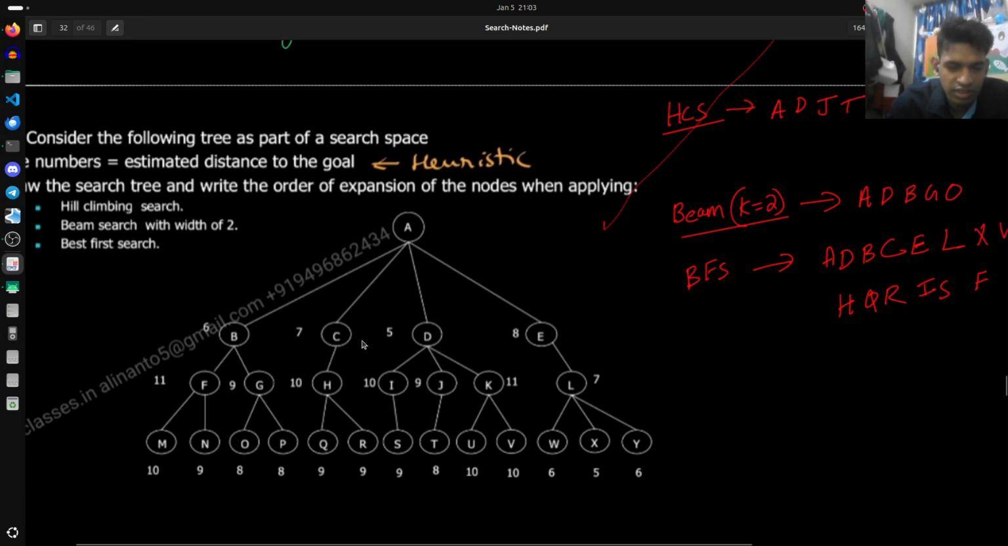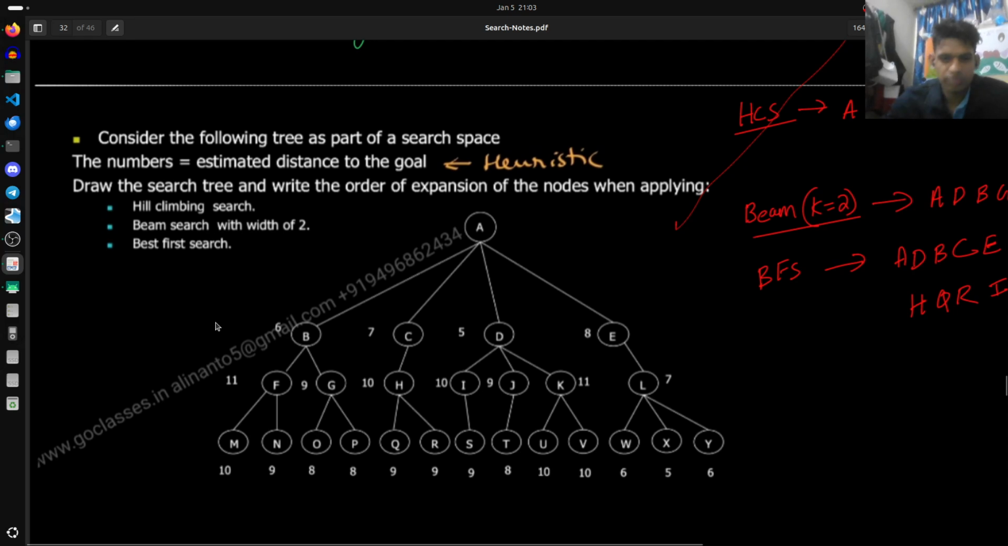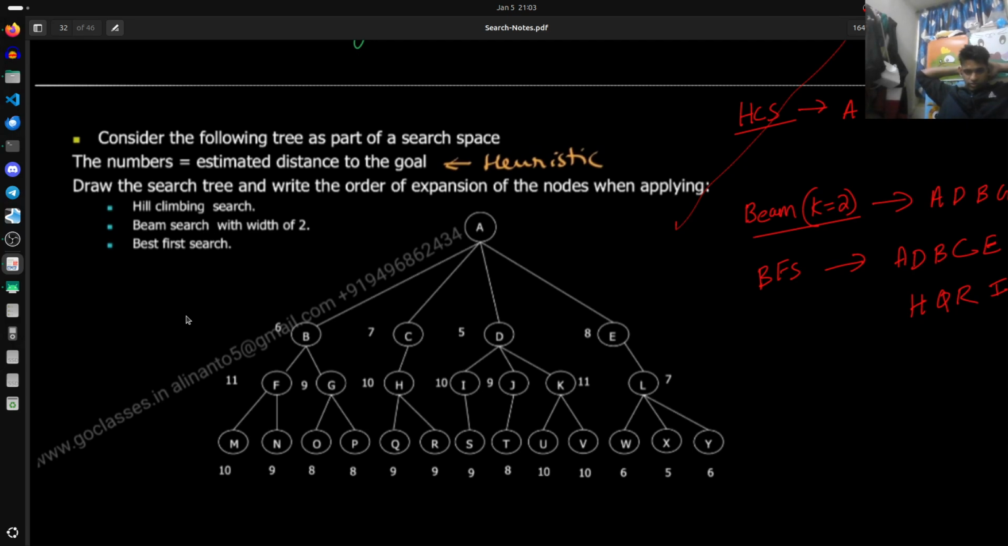You are able to see the graph, right? Yeah. So from A it will go to C. From C it will go to H, and from H it will go to Q. So that'll be a dead end, I guess. Can you repeat? Oh sorry, from A it will go to D. From D it will go to J, and from J it will go to T, I guess.